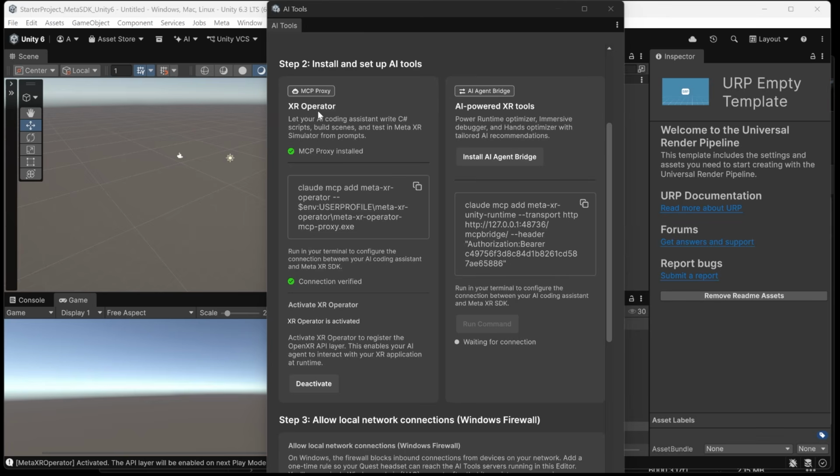So you can use XR operator like a QA tester where it can run the application inside the simulator, find out errors, fix them. And for the final testing, when you put on your headset, you can also have the AI bridge in place, which will be a QA tester who also profiles. Now for this video, you don't actually need the AI bridge, but it's just 2 clicks away and it's reversible. So there's no real reason to skip it.